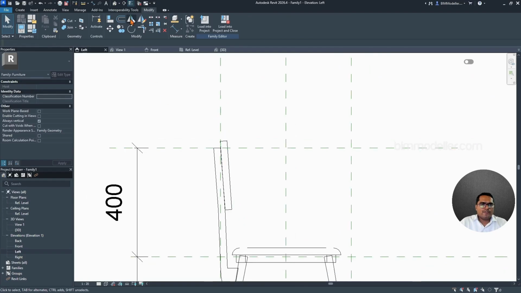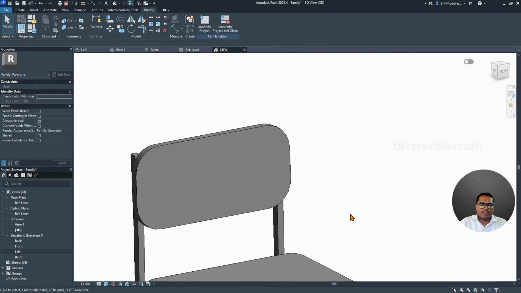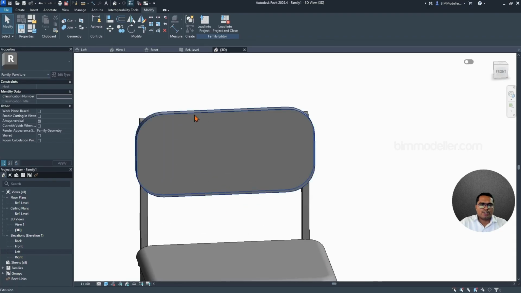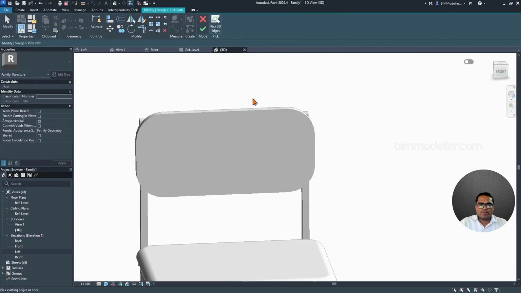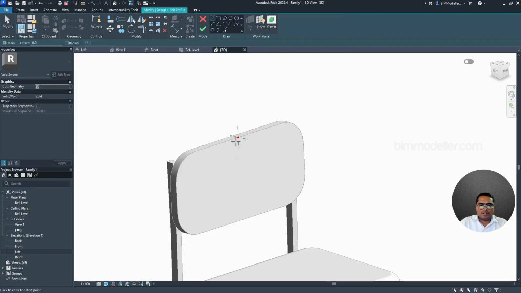Once this is okay, we'll be good to have the shapes like these, and the same way we will be able to reduce the dimensions of the void cut for the back also. You can go ahead and do the void sweep, pick path, and I like to have the edges selected like these so that the profile will come in this place. Finish, edit profile.